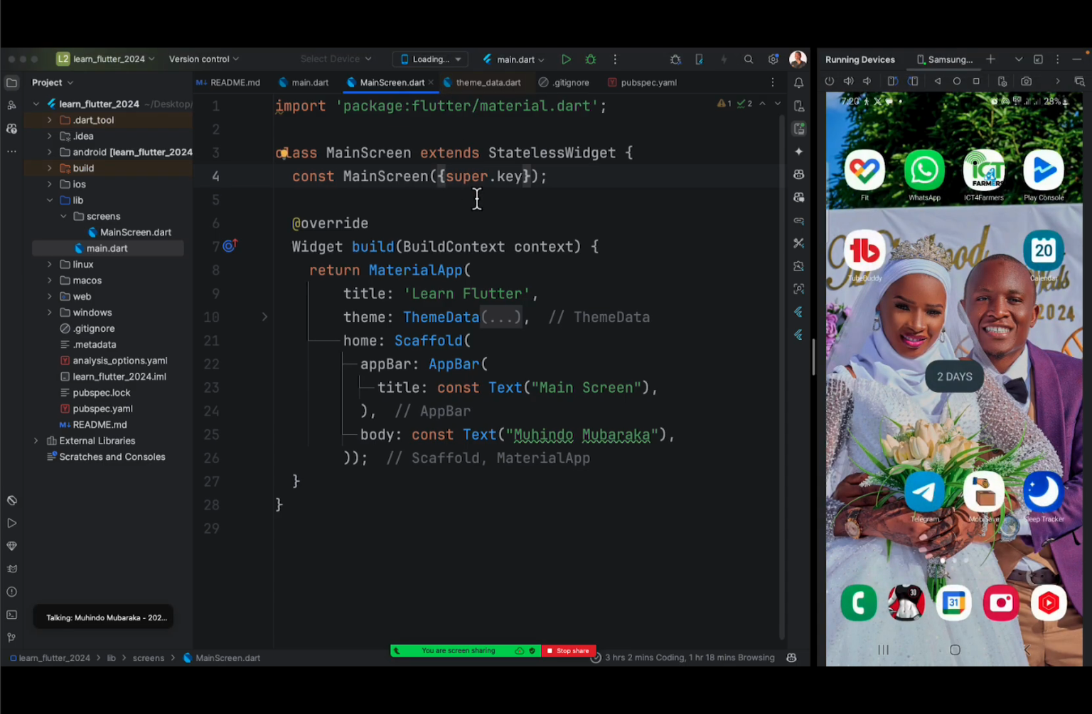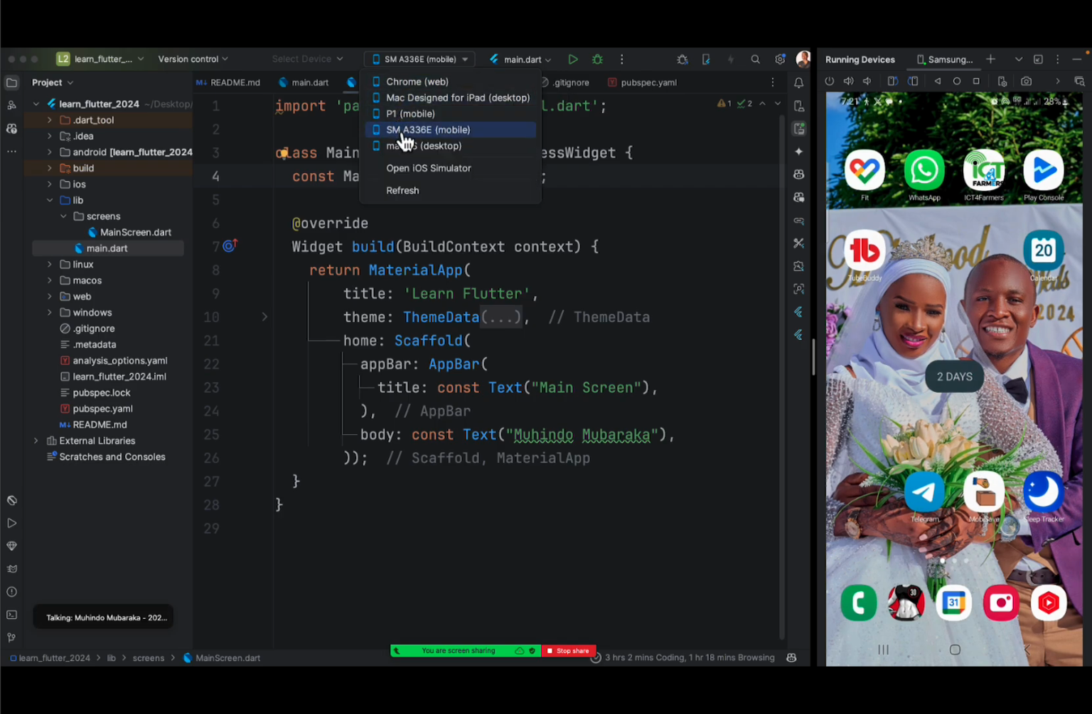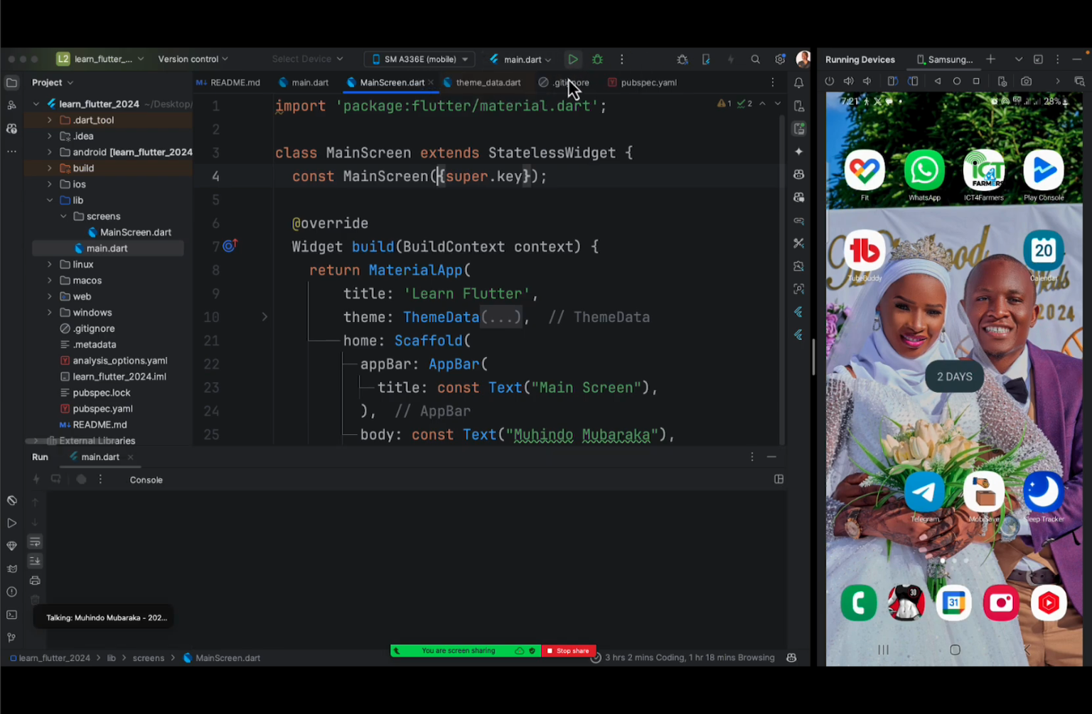Now, this is my phone here. And now I'm going to run my application. So now I can see here that there is Samsung A33. That is my phone. So after pointing at it, I can go ahead and click on run.